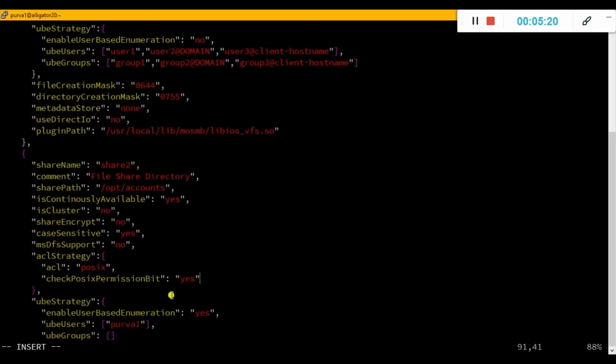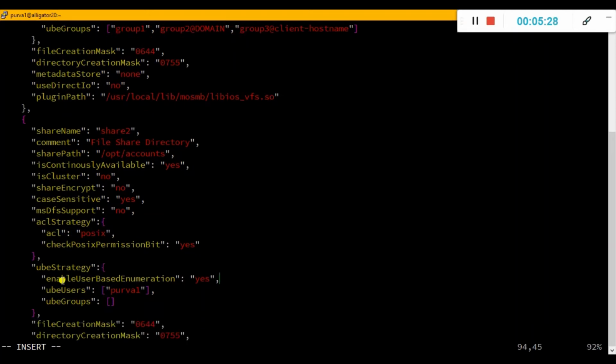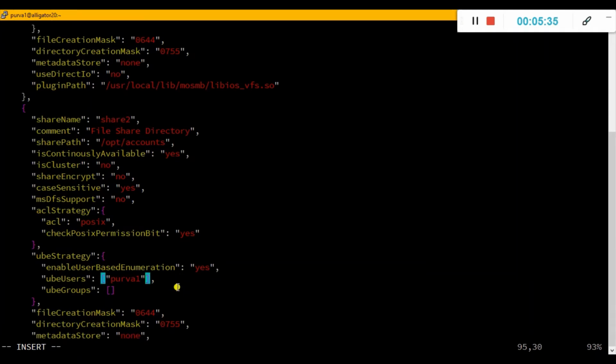For share 2, we have mentioned the share path as /opt/accounts, and we are keeping the ACL strategy as POSIX. Now for share 2, we have enabled user-based enumeration. So in this, we will change the UB users and groups related settings. For your domain users to be able to see or list the share, we will configure the UB users and groups as per our domain settings.